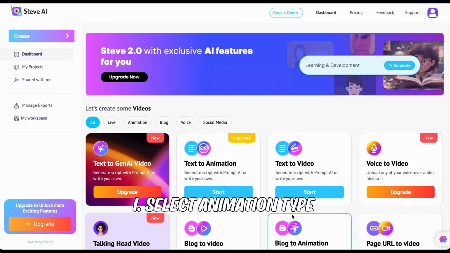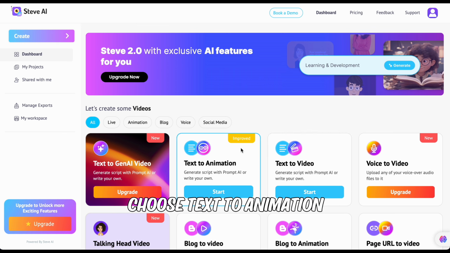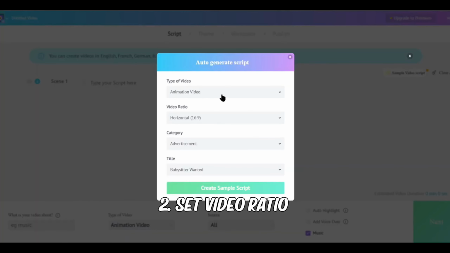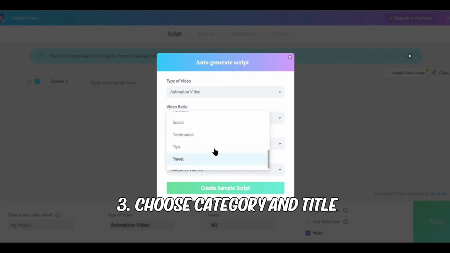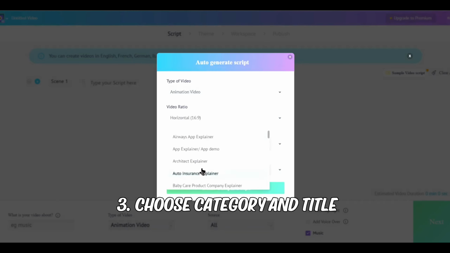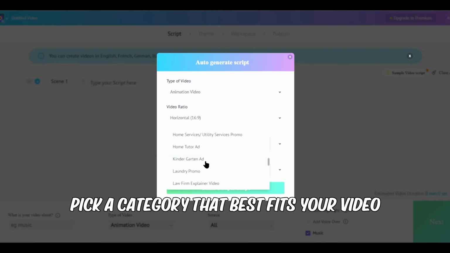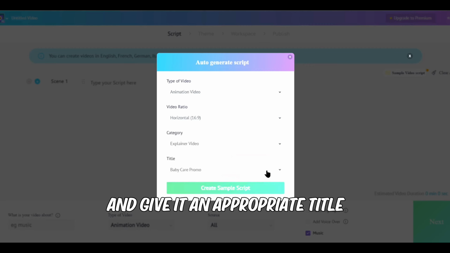1. Select animation type. Choose text to animation as we are creating an animated video. 2. Set video ratio. For YouTube videos, select the 16:9 ratio. 3. Choose category and title. Pick a category that best fits your video and give it an appropriate title.